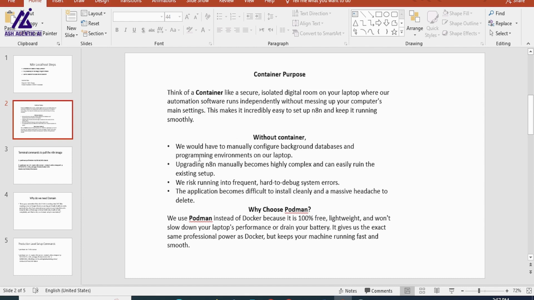Without a container, we would have to manually configure background databases and programming environments on our laptop, which would be hectic. The second thing is that upgrading n8n manually becomes highly complex and can easily ruin existing setups. So we recommend the container to make it easy.